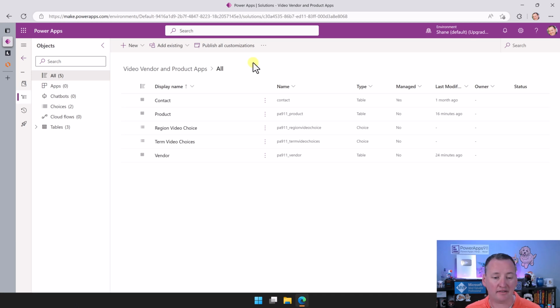Over here, we've got the solution open that we built last time, with all the tables, the choices, all that is done. And so now what we want to do is go back to those tables and make some tweaks there, right? Because model-driven apps aren't as much about the app builder experience as it is getting the tables right. And it all kind of just flows up there.